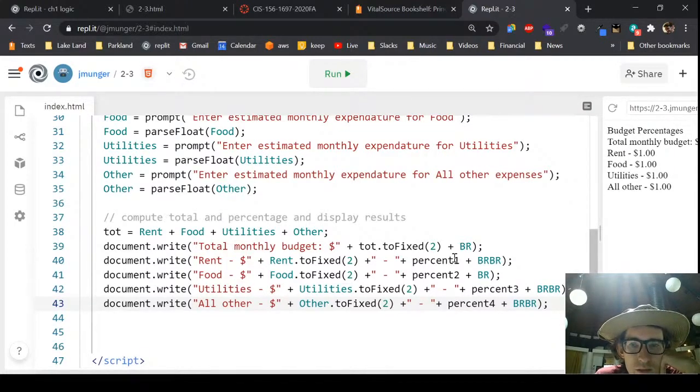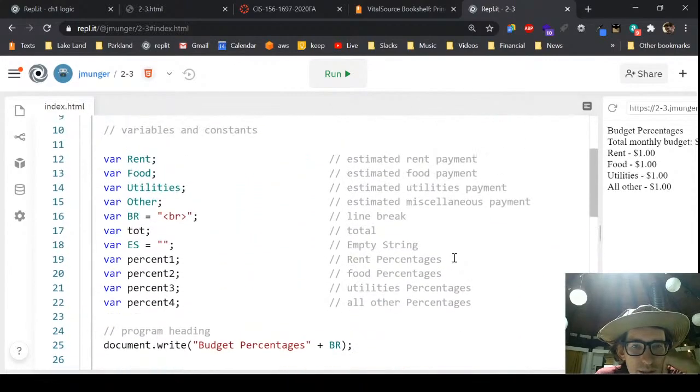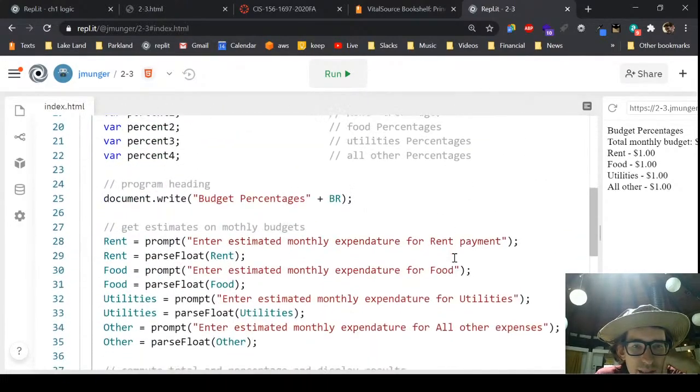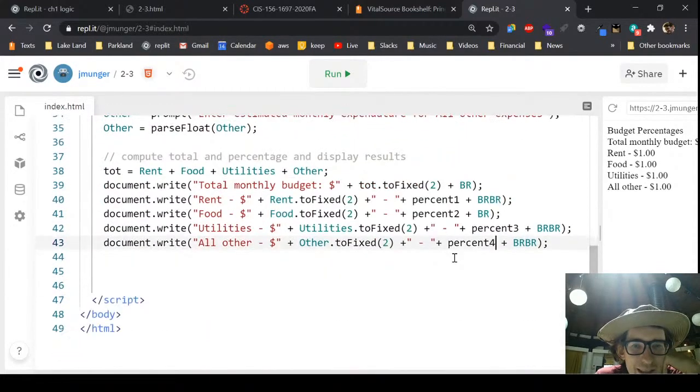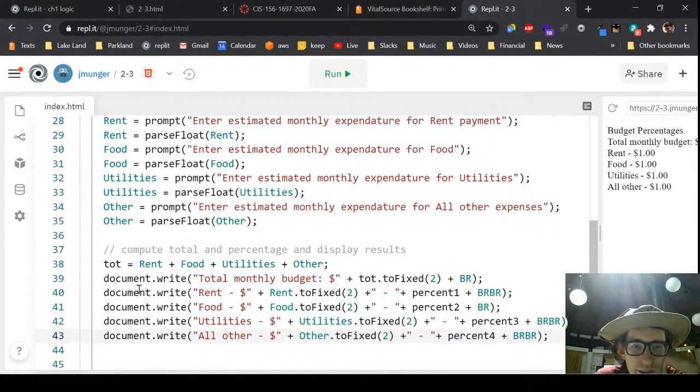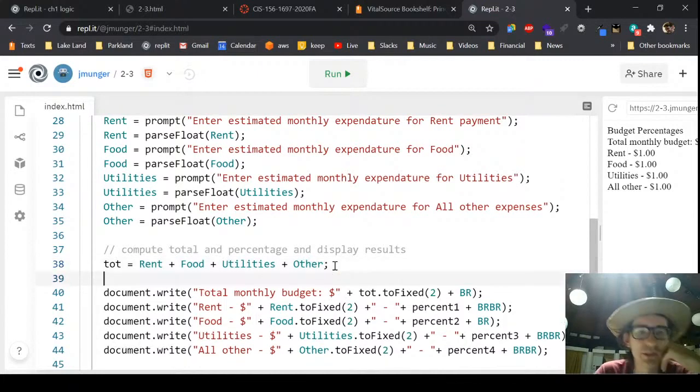Okay. So now we have to calculate those percents. I think you're not doing that yet. So you're adding them all together here. You're calculating that total. To calculate the percent, all you have to do is take the value. So you're doing rent first. We do rent divided by total. Okay, let's see what that looks like first.